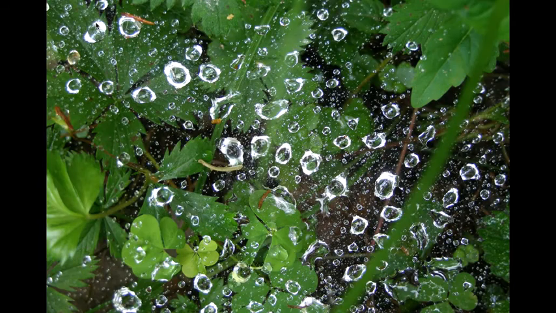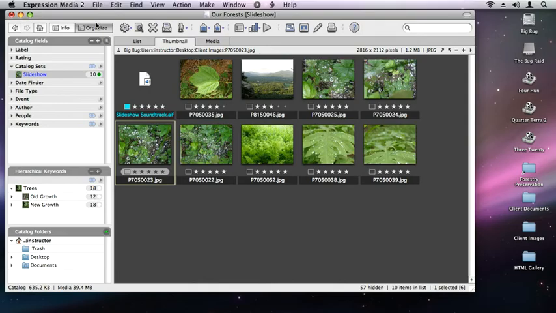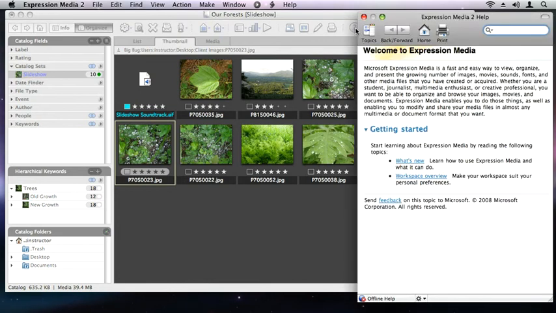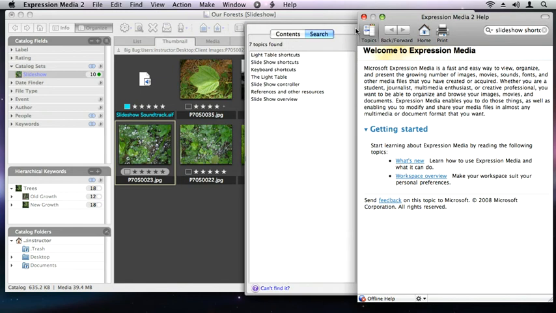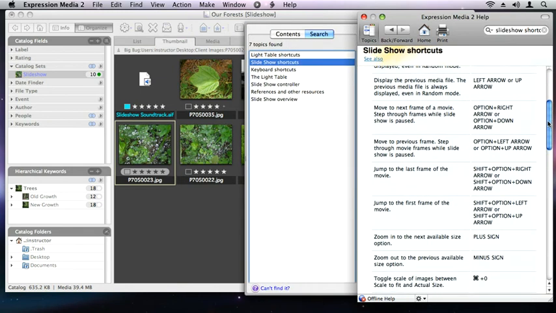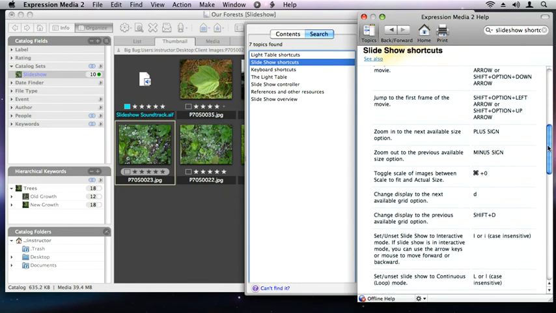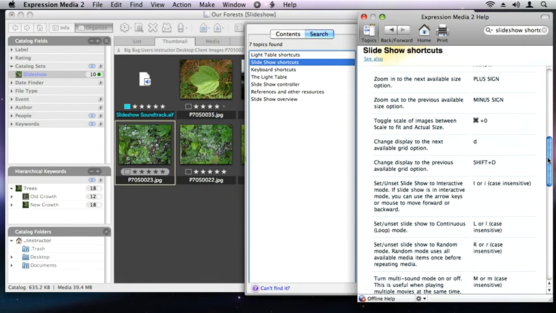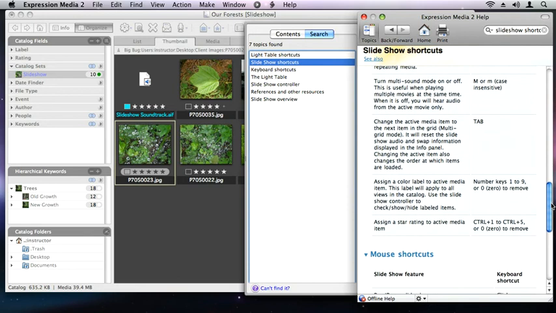To learn about all the various keyboard commands for working with slideshows, open Expression Media Help and search on Slideshow Shortcuts, and select that article from the left column of search results. It's very powerful to be able to run a presentation with keyboard shortcuts, never having to interrupt your presentation by bringing up menus or, worse, stopping the slideshow and making adjustments.